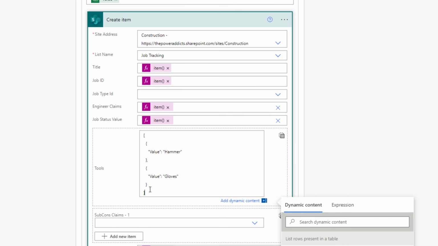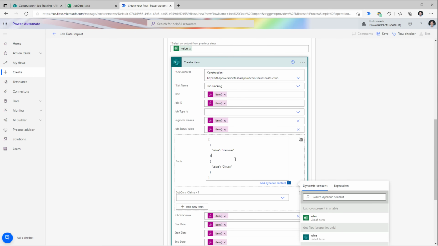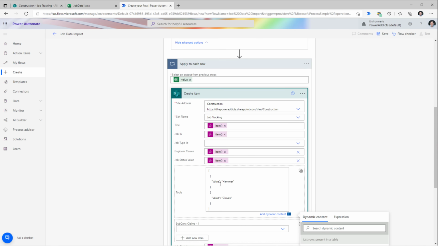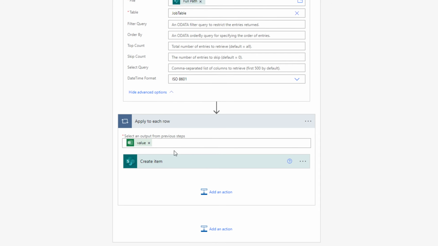It needs to be an array that has an object with a key value, and then it has the text related to the choice option in SharePoint. So we need to create this array data based upon this text information that's coming in from our Excel file column tools. To do this, I need to take a step before the create item action.